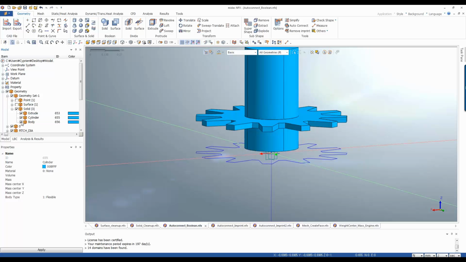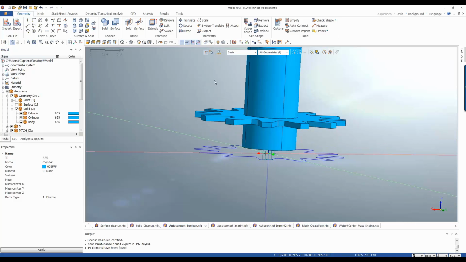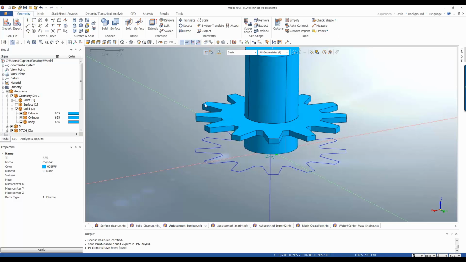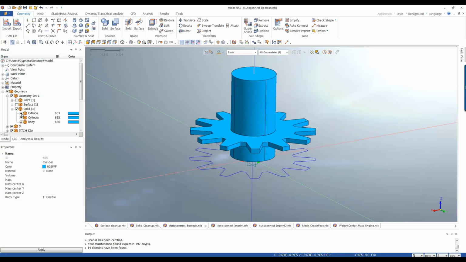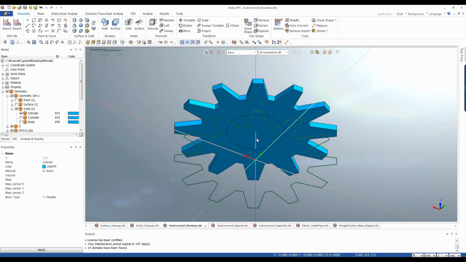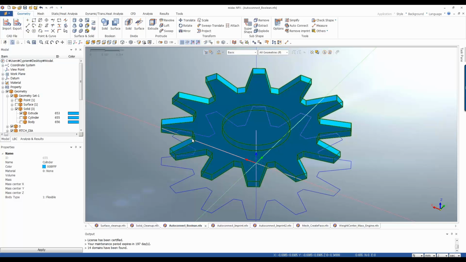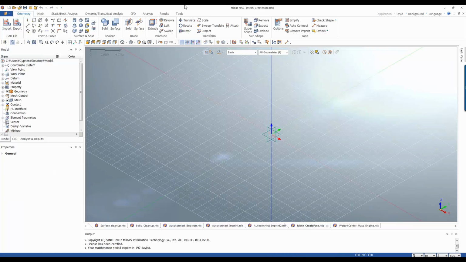So basically, as you see, this autoconnect Boolean operation works like Boolean embed, cut, and projection at the same time. Because now we have three parts, so the shaft has been split, and if we display this circle, we also see that the face has been imprinted on the gear geometry. So that was all.